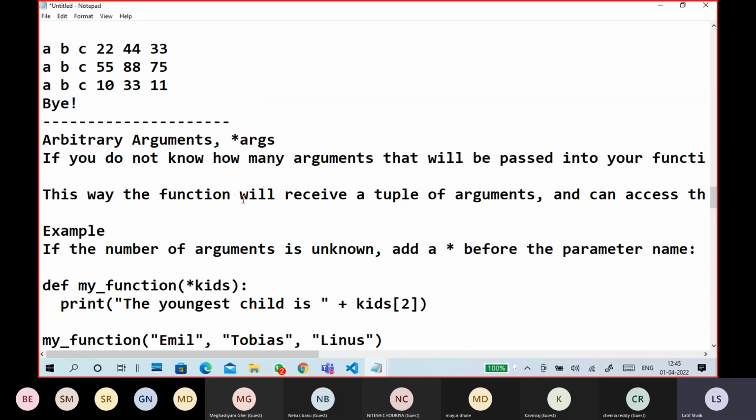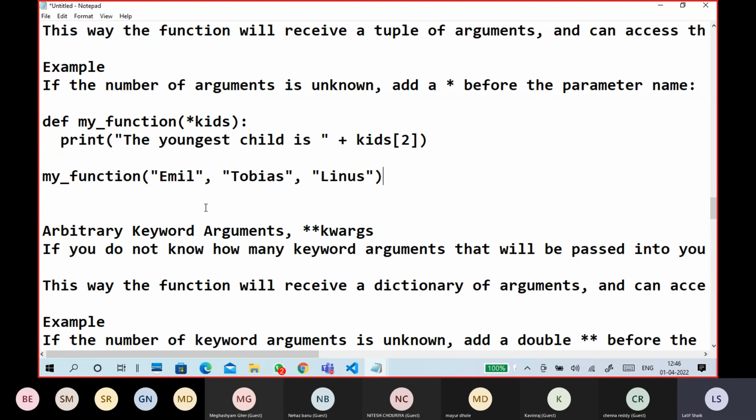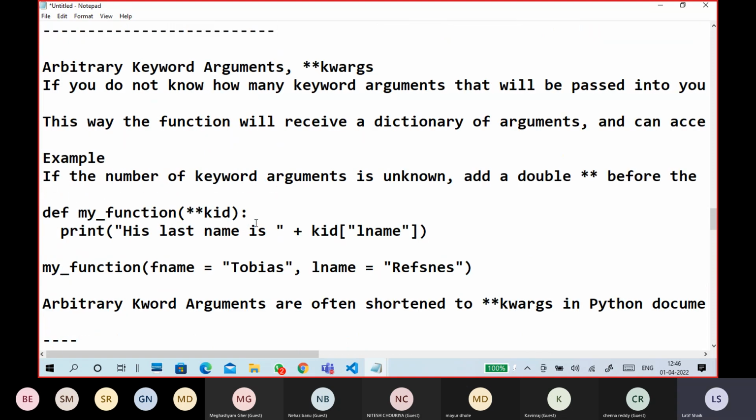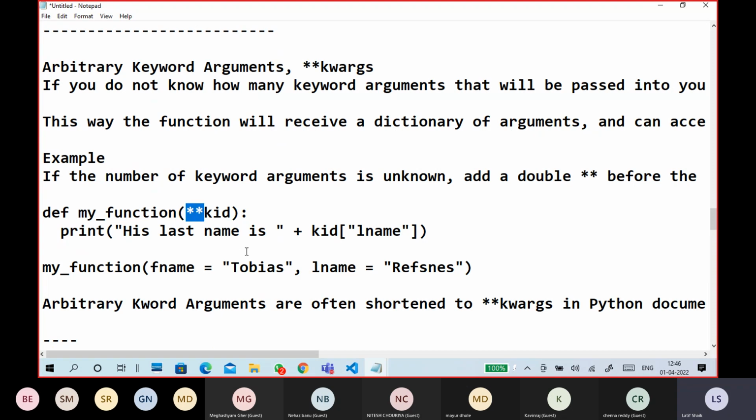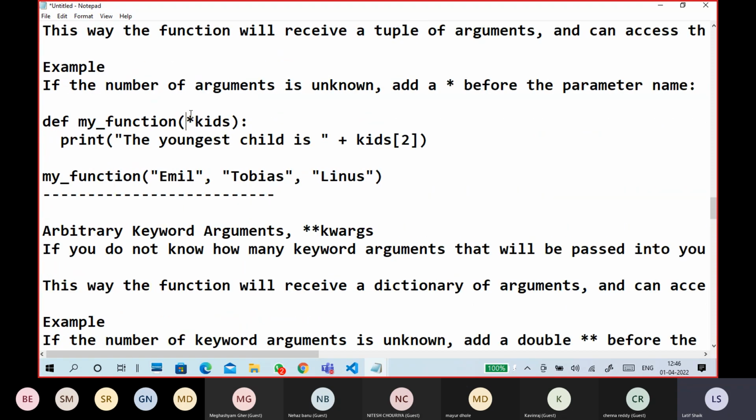Arbitrary keywords, as shown here, work in two ways. If you don't know how many parameters and what parameters you are passing, you can do this by specifying a single star or a double star before it. So a single star is based on an index, like which one you want.